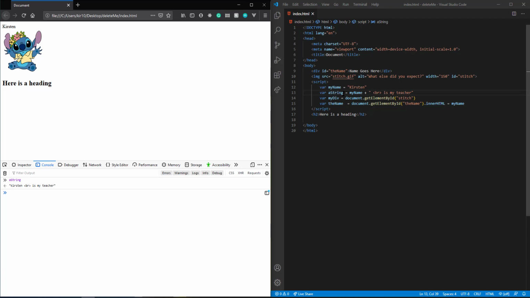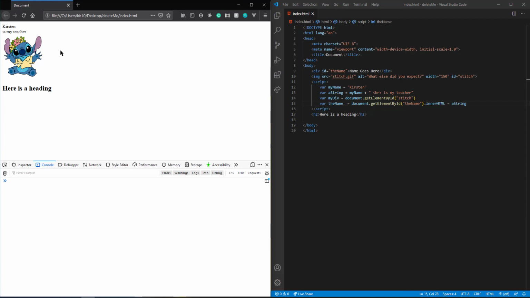So now it should, oh, I never printed the string. I'm like, why didn't that work? Because I never printed it. So let's put a string in here and let's actually see it work now that we know. So now we should see is my teacher. Perfect. All right, that's well and good.